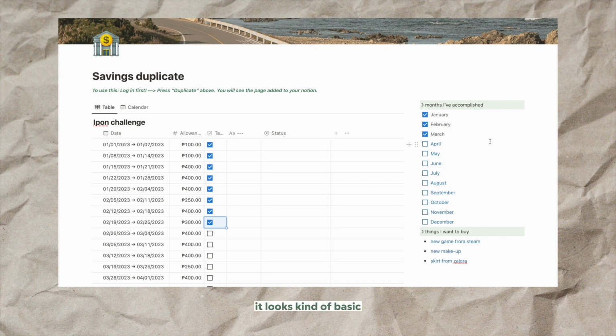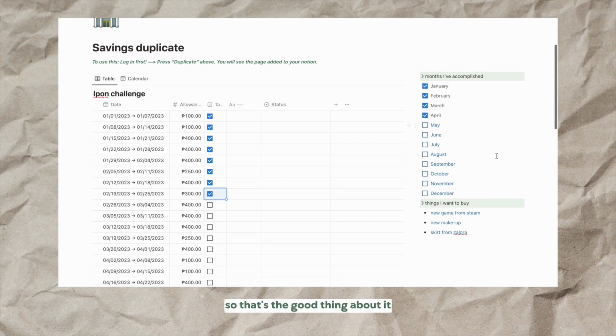And honestly, it looks kind of basic when you look at it on your Notion. But once you've checked it and look at your wallet and be like, oh wow, I've saved so much. And I mostly didn't even notice it because I can still spend on myself and at the same time I can still save. So that's the good thing about it.